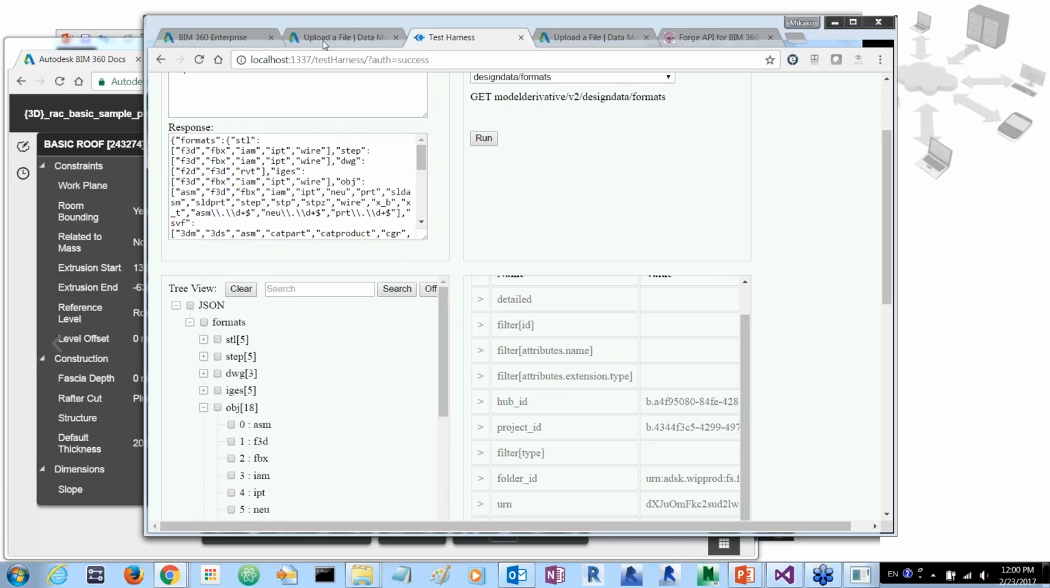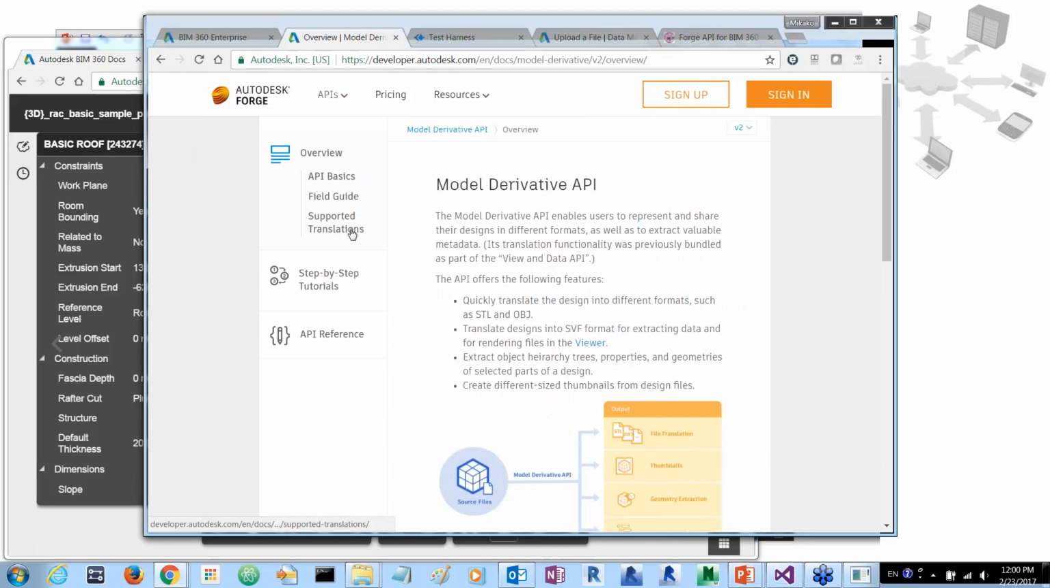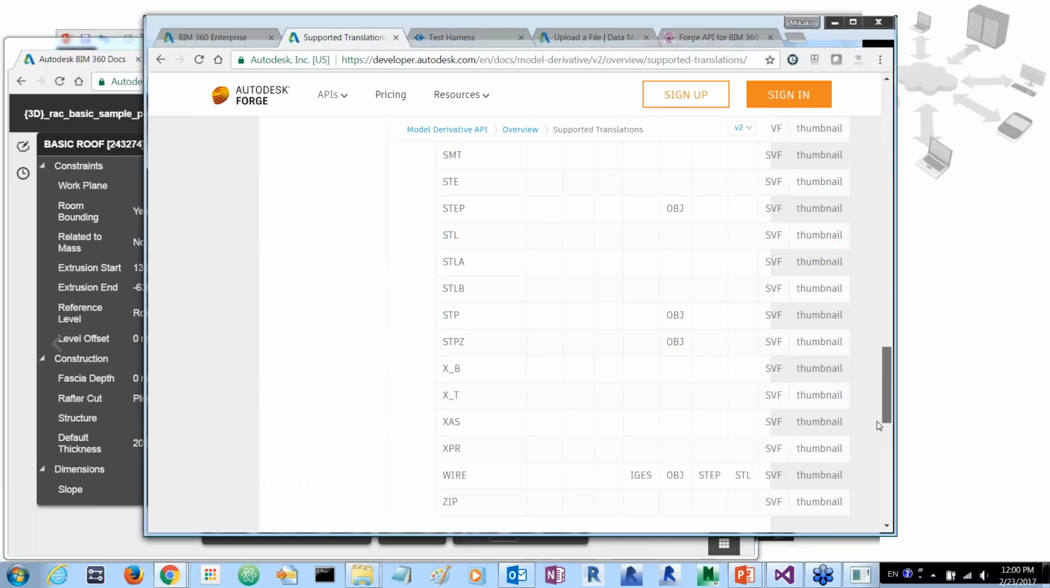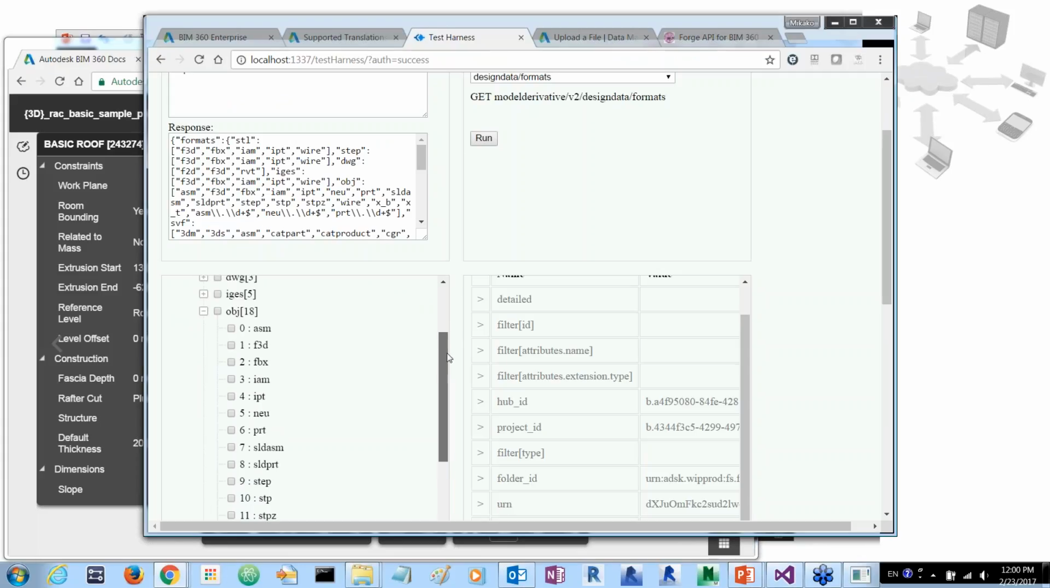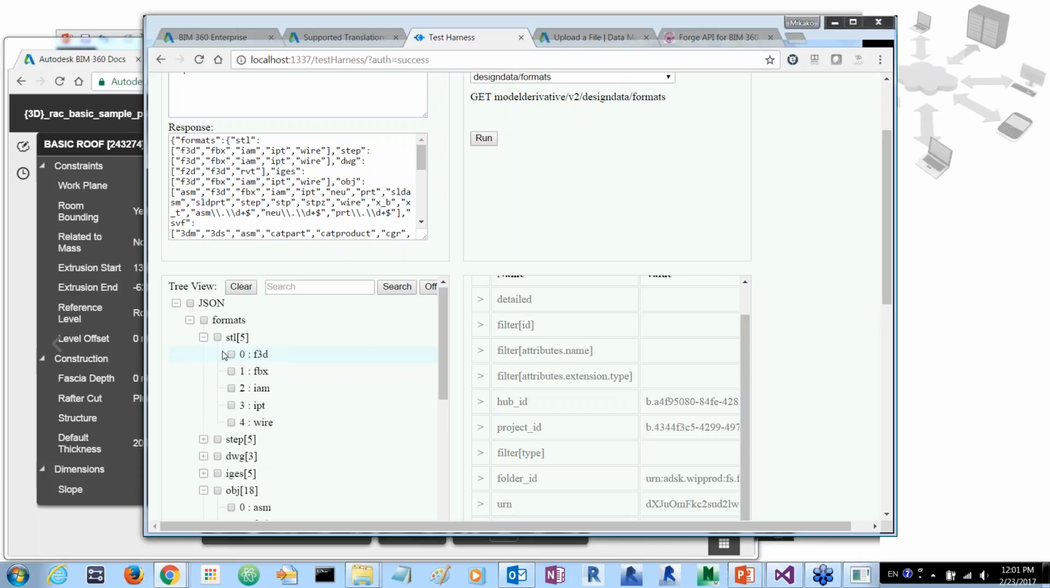And then there is also, do you know where it is? Must be under model derivative. Yeah, so go to model derivative and then supported translations. Here. And it also gives you a reference to the get formats call that you're using. Yeah, so this one is probably the latest, I think. Again, this one is to and from. So that was confusing. I didn't understand what they did at the beginning. Okay, good questions.